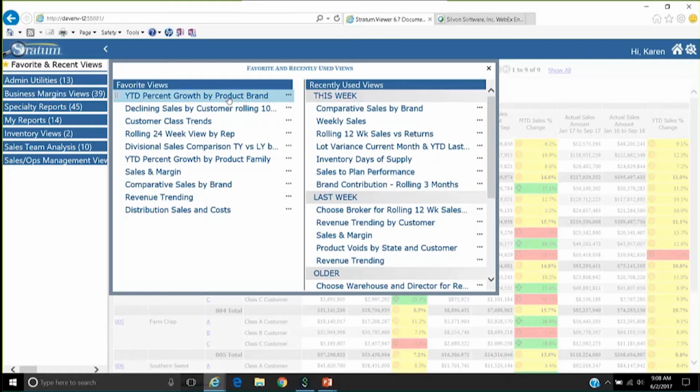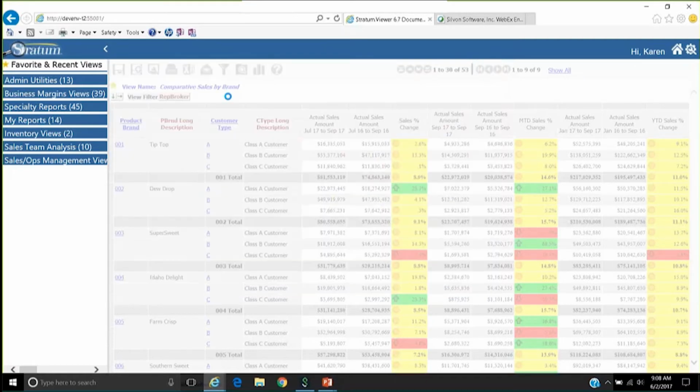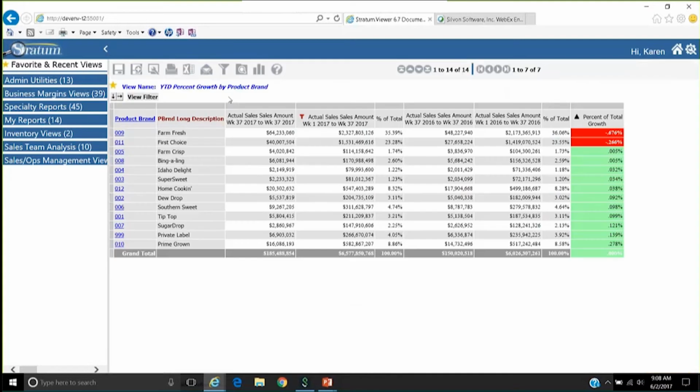I'm going to go into one of my favorites, a year-to-date % of growth by product brand view. So we glanced at this view earlier. It has the columns for the current week of the current year, year-to-date weeks, current year, and then a couple other columns for those same periods of time, but the previous year. And it also has a couple calculations.